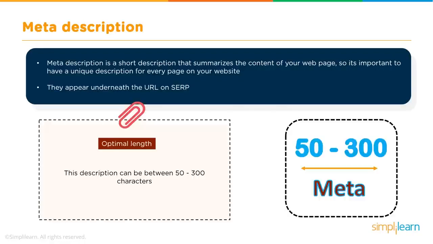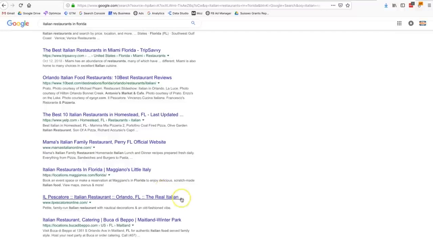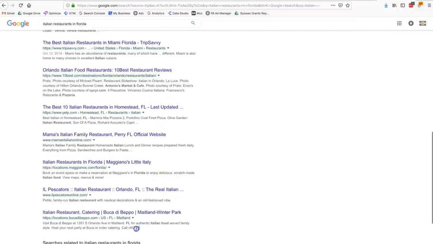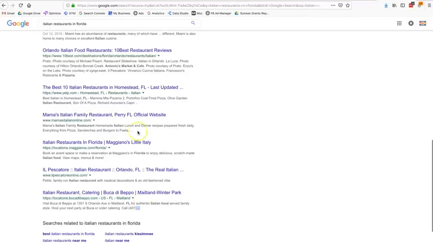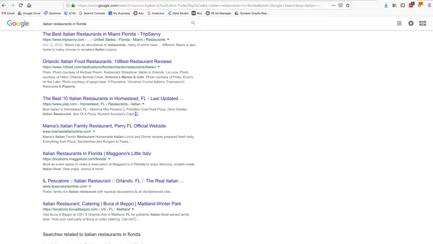So the optimal length for a meta description. You can go up to 300 characters, but I would not even recommend flirting with that limit, because just like the title tag, search engines, in the case of Google, will actually cut off the meta description. So if we look here back at our search results, if you go over those limits, you'll see that the search engines will cut off the copy of the meta description and they'll just put ellipses. So we don't necessarily want to go over those limits.